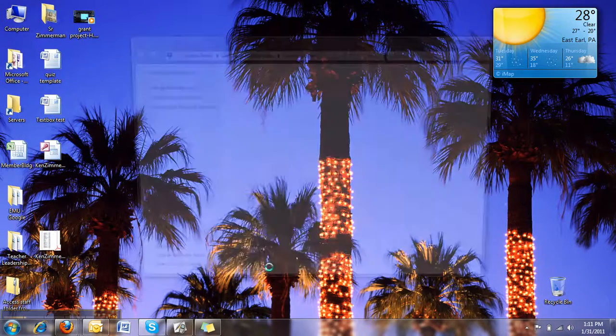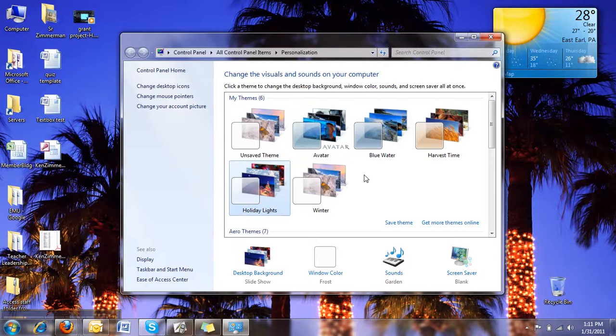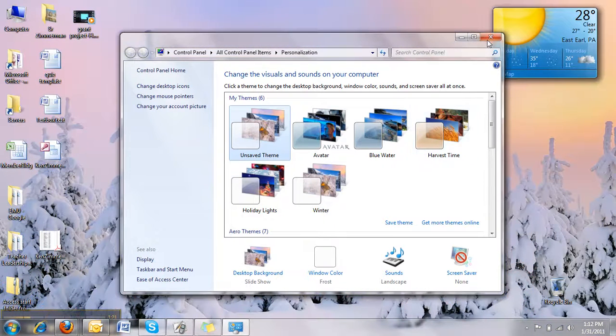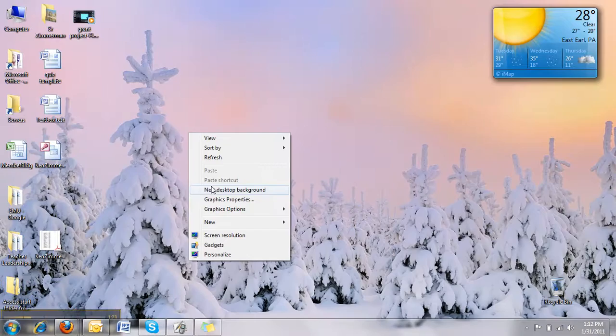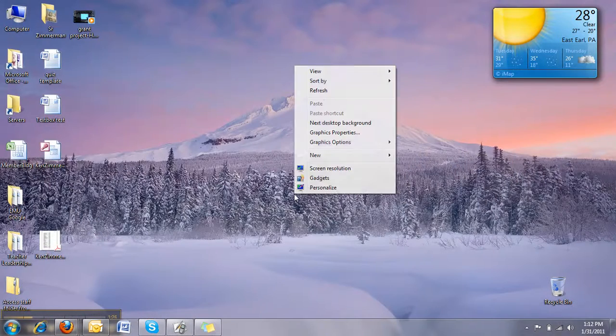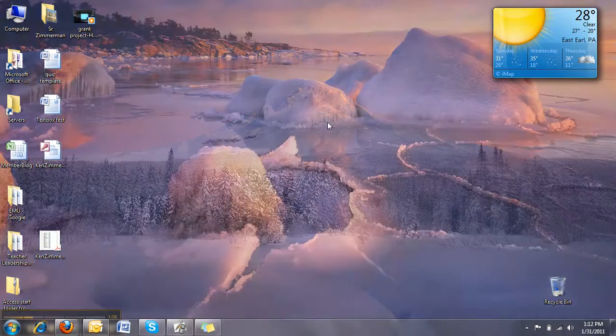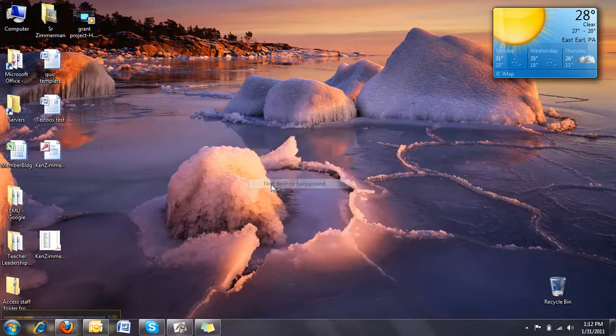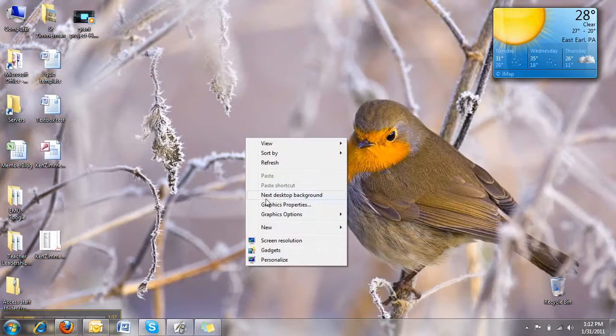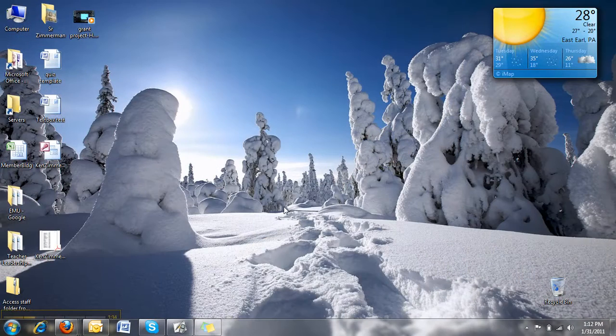So you go to Personalize, and you choose the themes that are there. There's many more themes online. You can click on Get More Themes Online, and that's how I did with this winter theme that I have chosen here. So I'd click on it, and I can go to the Next Desktop Background and see different winterscapes that are available here. And it's just really vivid, really neat pictures, and of course you could choose your own pictures there as well.